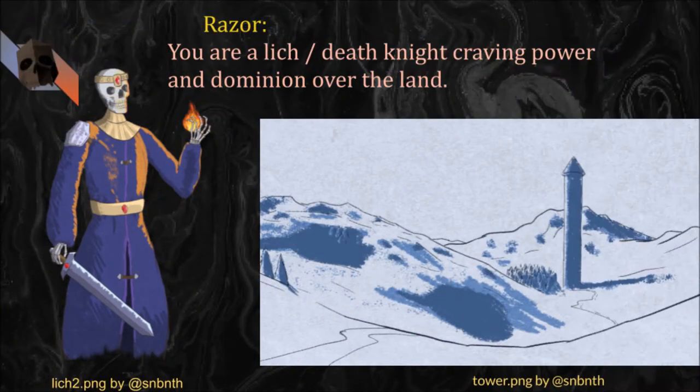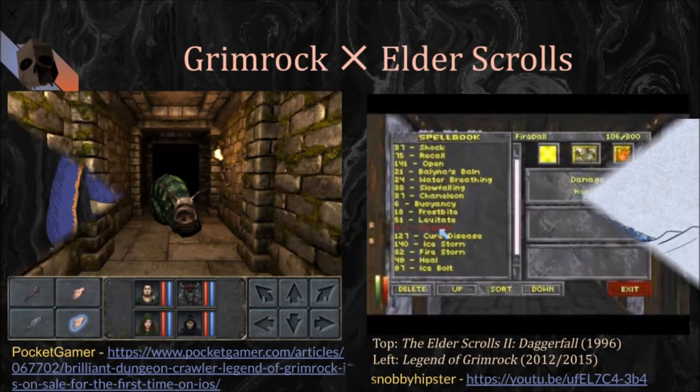Imagine yourself as an undead sorcerer or an unkillable warrior. Death's Descent takes place at the beginning of your quest to become unstoppable.